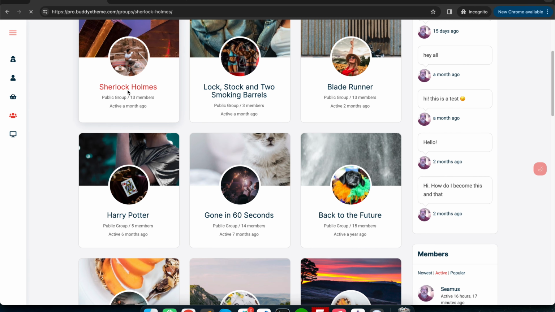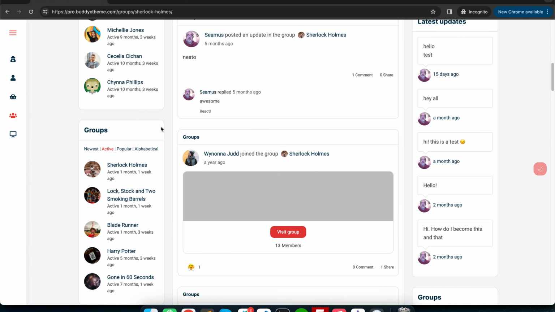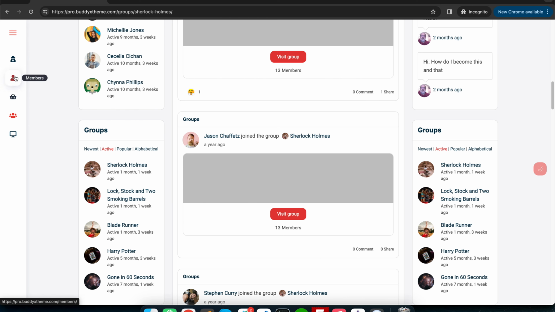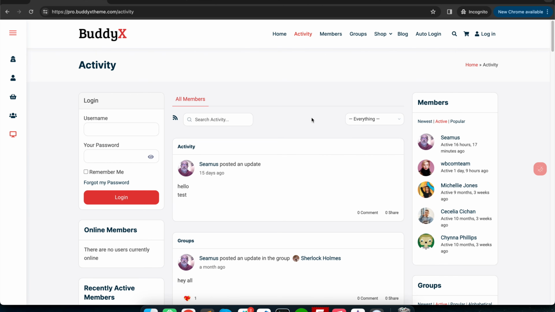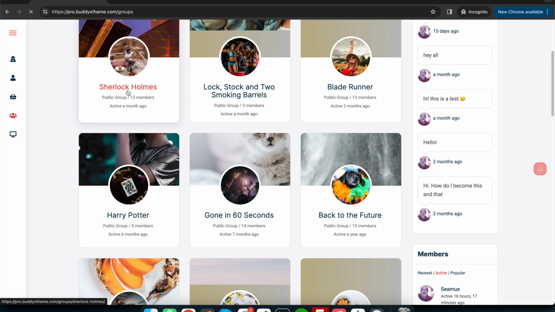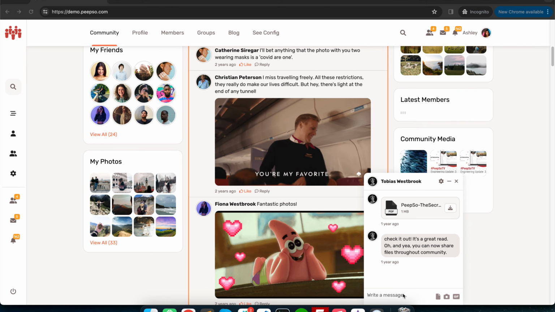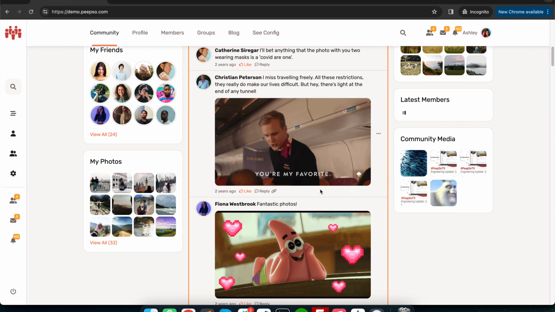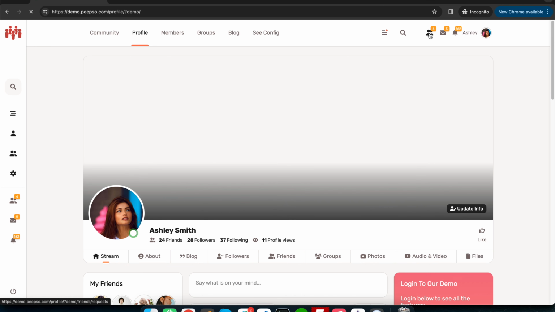BuddyPress is super customizable and easy to extend, meaning you can make it fit your needs and get creative with it. If you want to make a community site or add social networking features to your WordPress website, then you have probably got only a few options here. Either you can use the Peepso plugin, or the BuddyBoss platform, or BuddyPress.